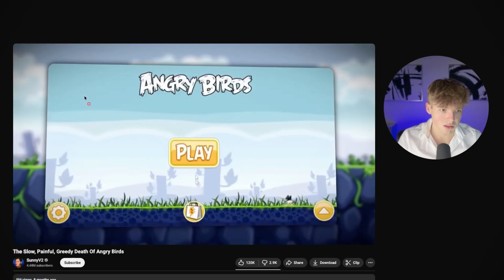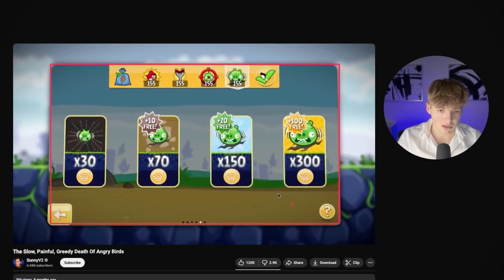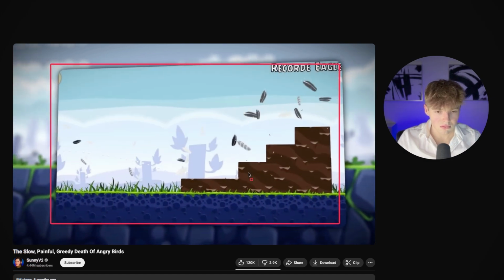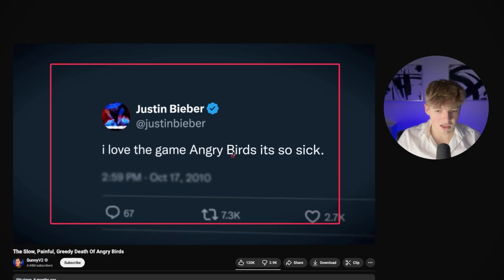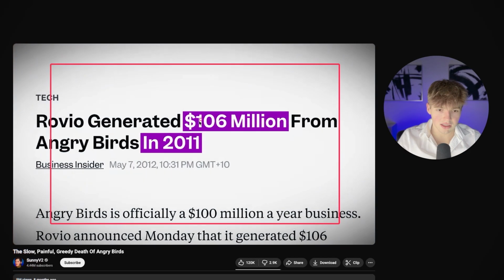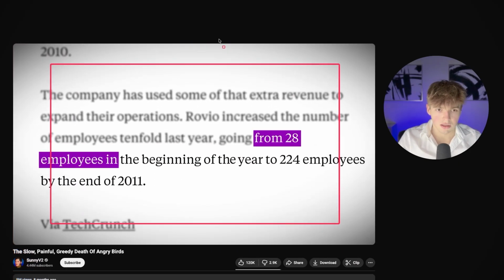Within Angry Birds itself, that implement microtransactions like Mighty Eagle, which allowed players to pay to clear entire levels. With celebs like Justin Bieber even advocating for it. Angry Birds made 100 million in 2011 and went from 28 employees in the beginning of the year.